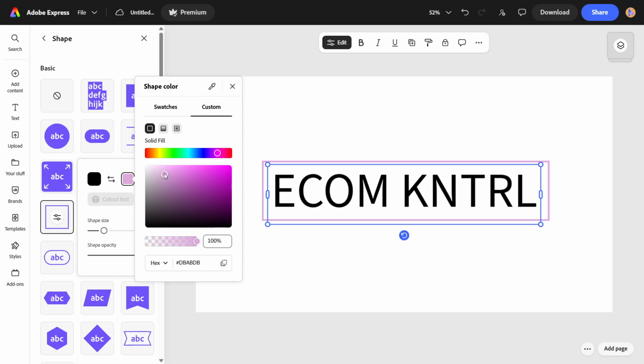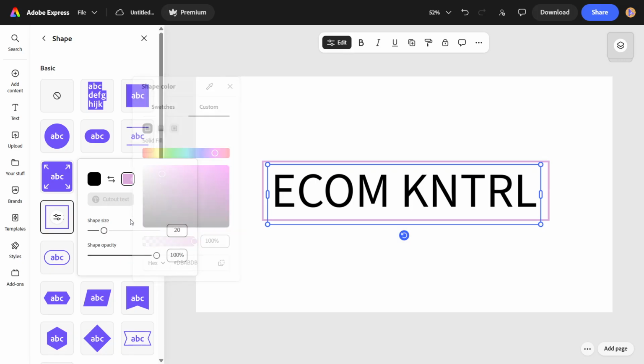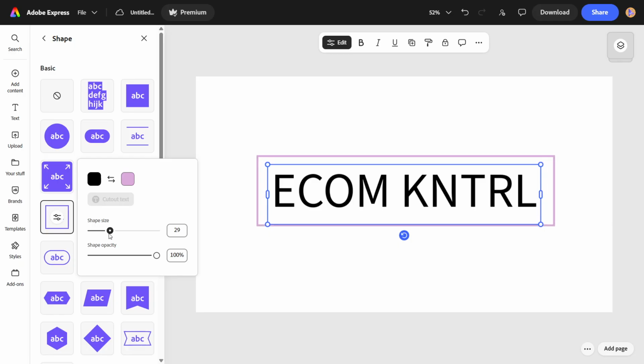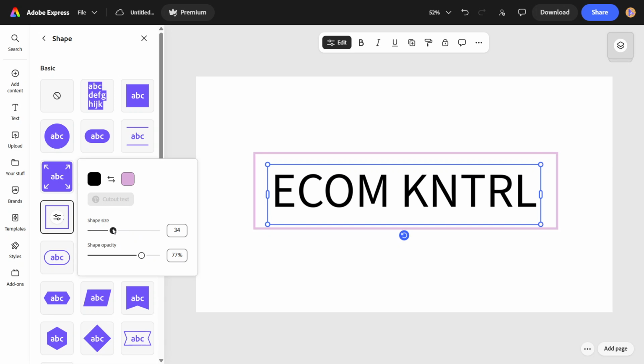You can also adjust the shape size and opacity if needed. Increasing the size can make the border feel more prominent, while lowering the opacity can create a softer, more subtle effect. These small adjustments can make a big difference depending on the overall style you're going for, so it's worth testing a couple of settings until it looks right.